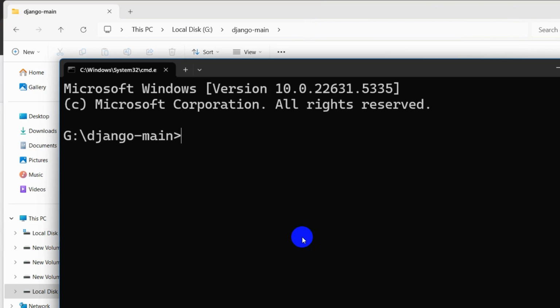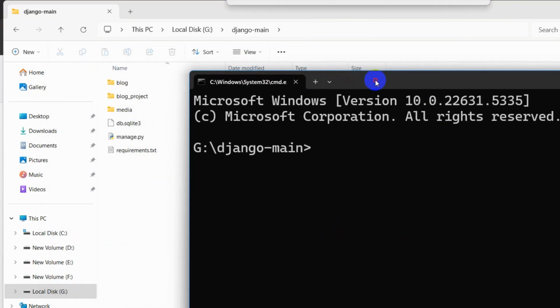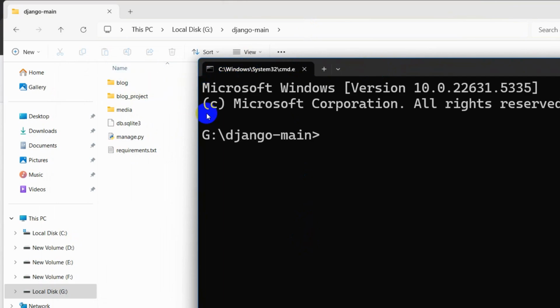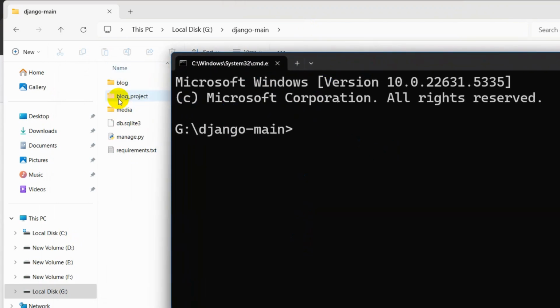Let me zoom in. Here you can see that there is no virtual environment, so first of all we need to set up the virtual environment. For it we need to write python -m venv, then the virtual environment name. Let's say the name will be the same, venv. You need to write this command, press enter, and there you can see a folder is created over here, venv.